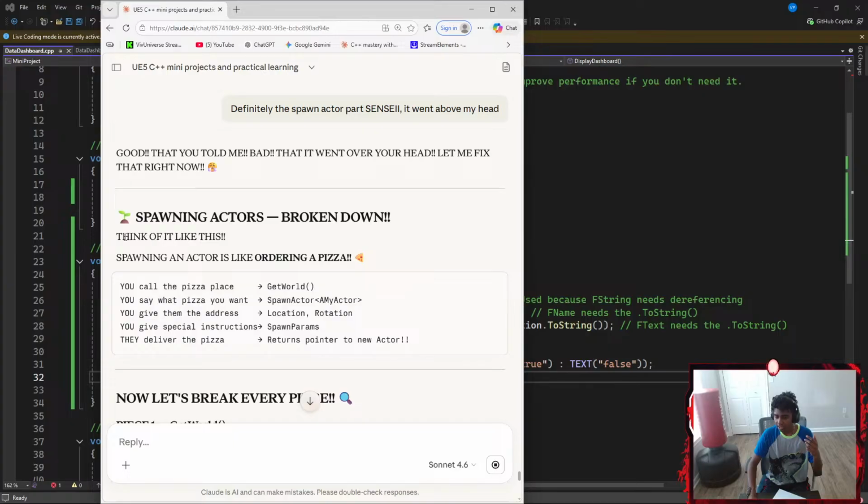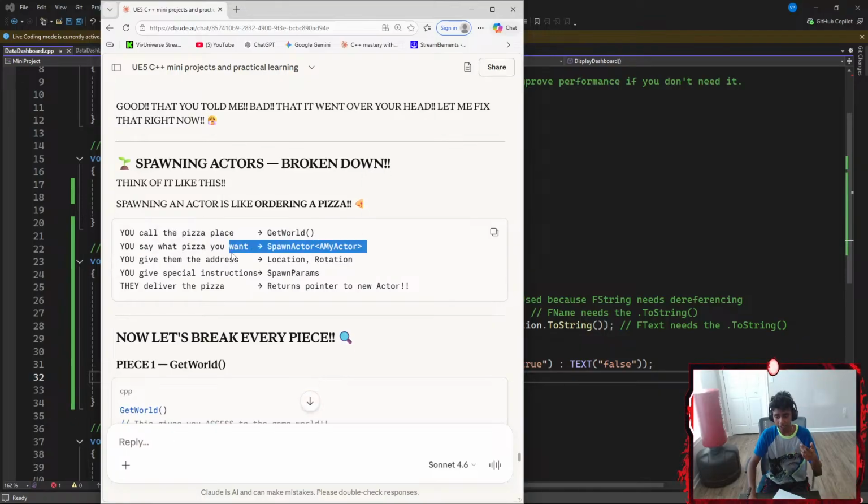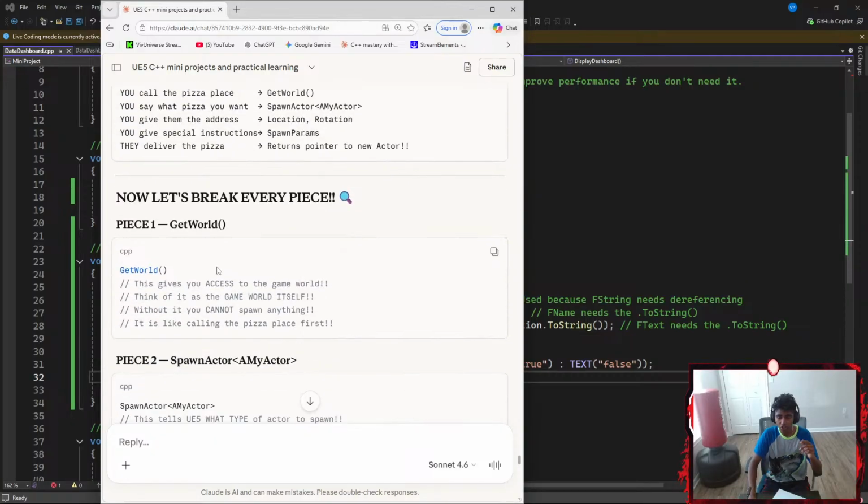Spawning actors broken down. Think of it like this. Spawning an actor is like ordering a pizza. You call the pizza place: GetWorld. You say what pizza you want: SpawnActor, MyActor. You give them the pizza's address: location, rotation. You give special instructions: spawn parameters. They deliver the pizza: it returns a pointer to the new actor.